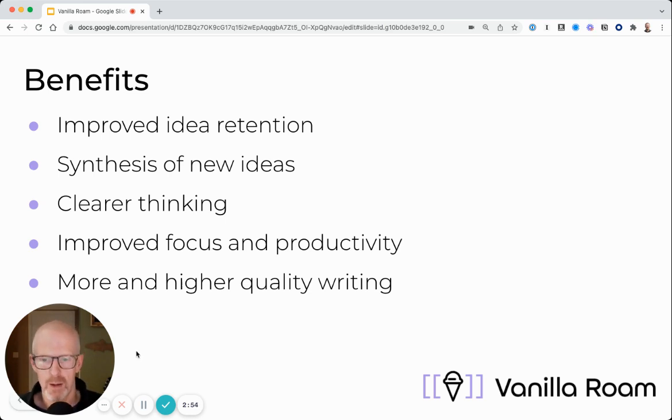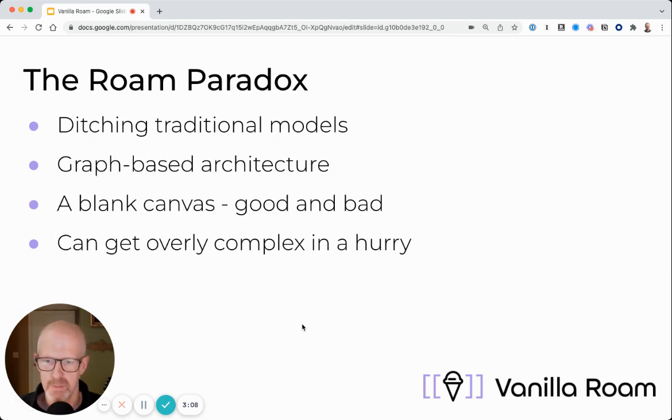And then finally, probably most importantly, I would argue, is more and higher quality writing. So Roam has really helped me become a writer who can produce more and feel good about the stuff that I'm putting out there into the world. So look forward to sharing all of these benefits with you.